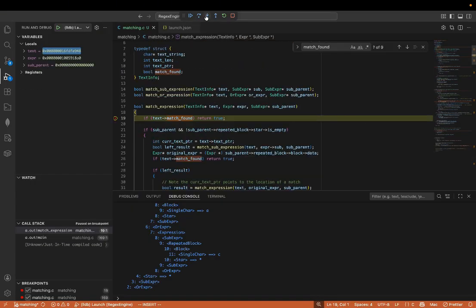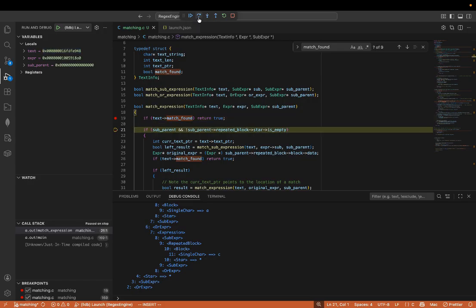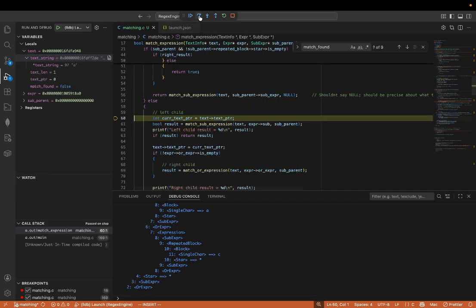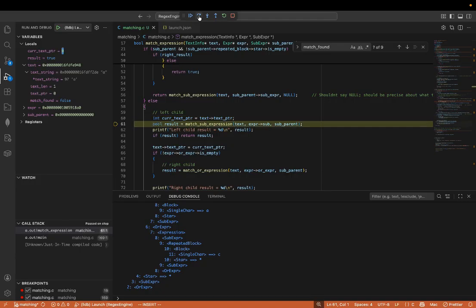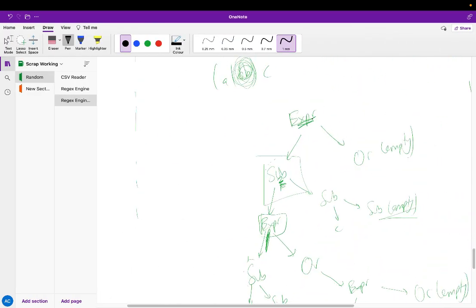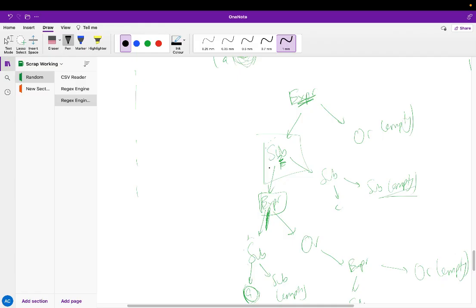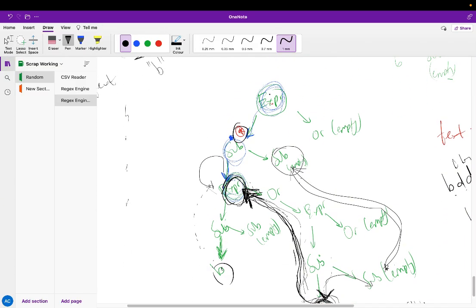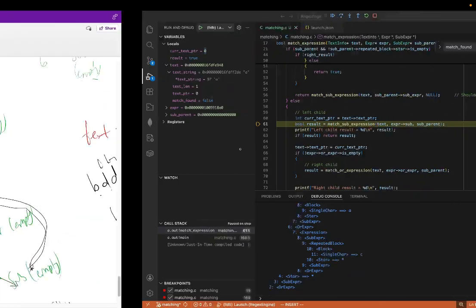All right, go through here. Match found would not have happened yet. Text length is 1, text string starts with an A, very good. If there's a subparent, there is not. Left child, current text pointer. We want to try to match the left sub-expression. So we're in this part of the tree, and we're going to the left sub-expression. I'm looking at the wrong tree. We're in this part, and we're going to go into here.